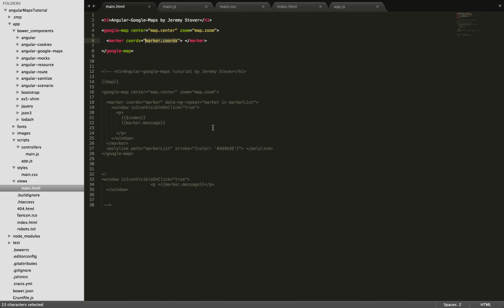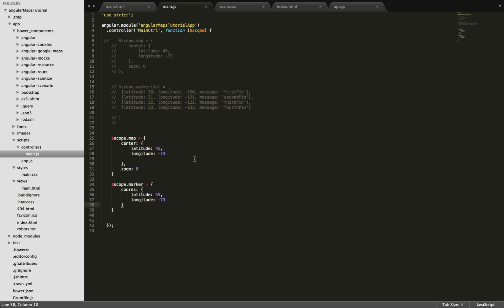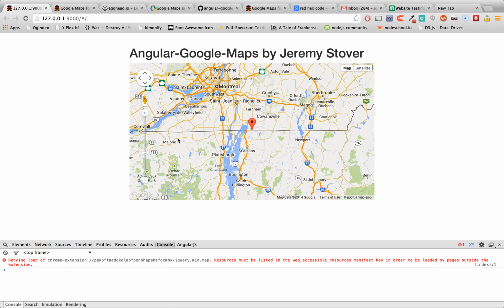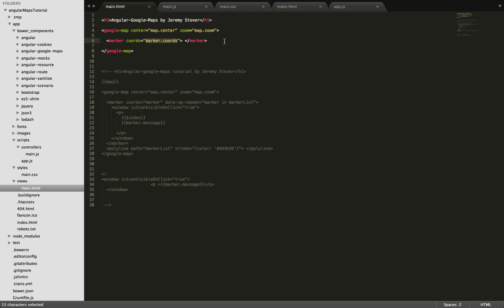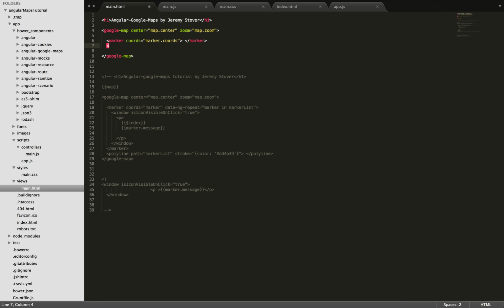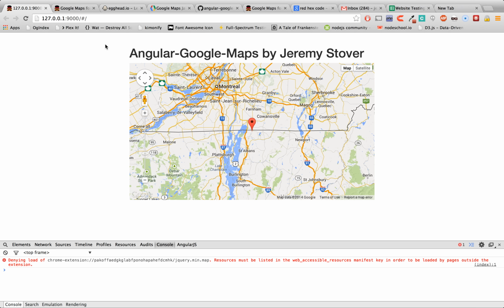Let's do a list of markers. So there's two ways that you can do this. The way that they recommend is using the markers attribute. So it would be markers. I don't really prefer to use that. I feel like I have much more control over the way that things are sorted and things like that. I have to do a lot of work with sorting pins on maps. So I prefer to use ng-repeat. So we're going to do that right now.